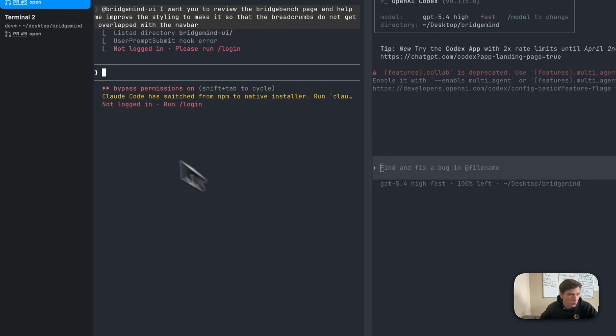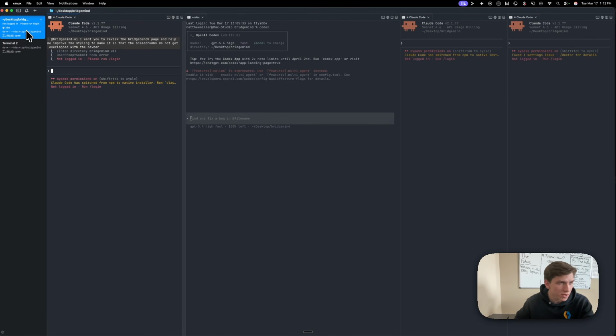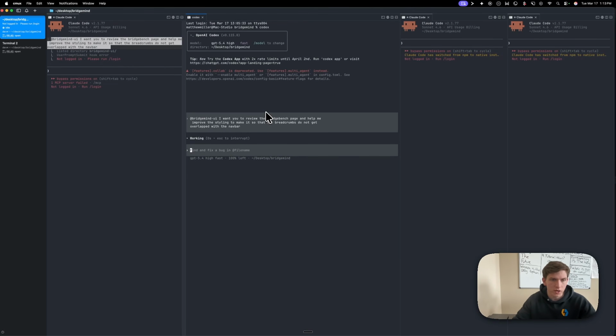One thing I have seen when you actually submit this is it's saying, wait, not logged in. I have to re-log in. What the heck? It wants me to re-log in for some reason. I don't know why that's the case. Must be something with CMUX. But let's launch this in Codex then, because apparently that's not working.